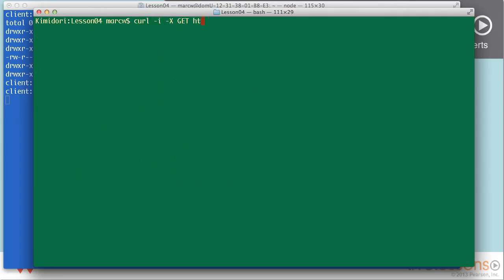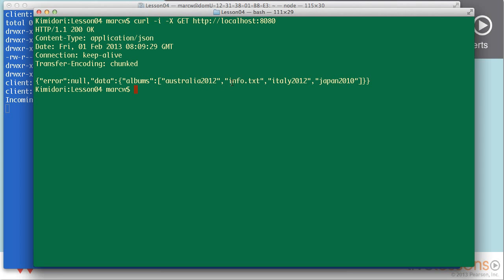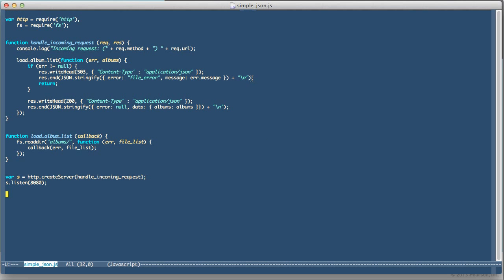So if I go here and I run the simple JSON server, and then I say curl -i -s -X GET, like that, you'll see info.txt is listed as an album, which is not quite what we want. What we'd like to do is modify our server here in the loadAlbumList function to say only include folders. Let's not include any files.